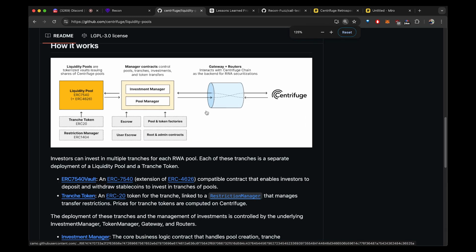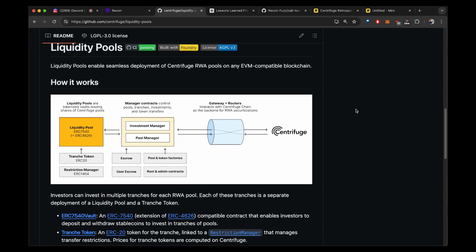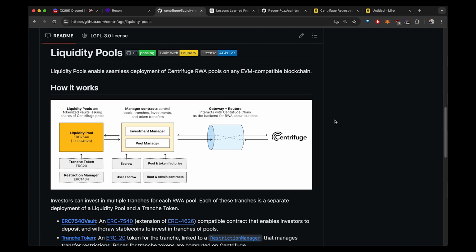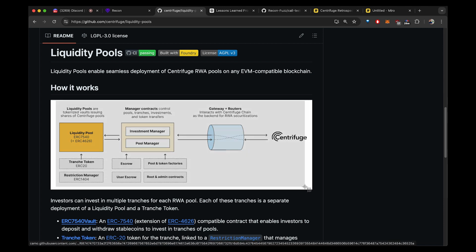They actually have this really awesome chart. And by the way, we, as Recon, come after a contest done with Code Arena, and then a Spearbit review. So this code base is already fairly mature. It's open source at Centrifuge Liquidity Pools. Anybody can check it, I think it's an AGPL license. And so the foundational aspect around how Centrifuge works is this.